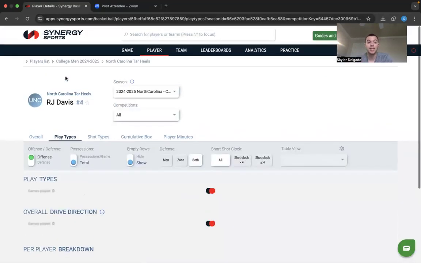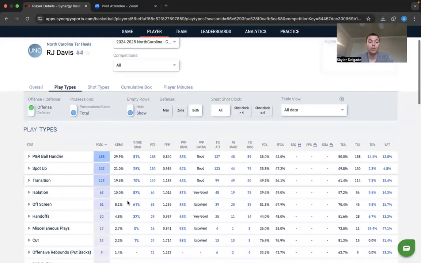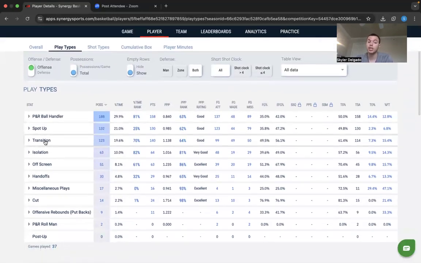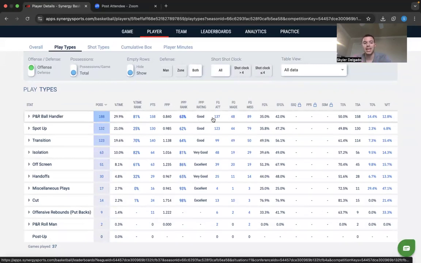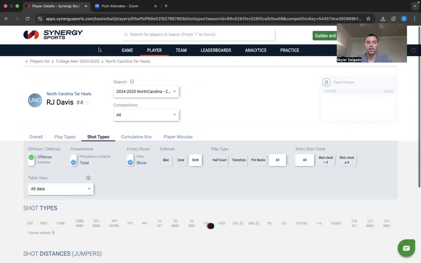Then you can go to play types. Play types similar. I come to play types, and now it shows the same thing, possessions of him being a pick and roll ball handler, him doing spot up shots, him shooting in transition, him in isolation, etc. The lower you go, it just shows these different plays, and it has the same type of analysis where it shows you field goal attempts, field goals made, field goal miss.